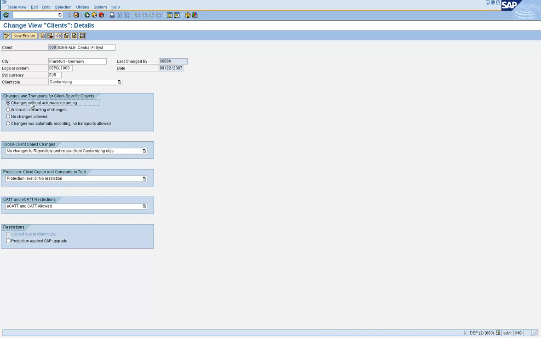Now, every setting has a meaning here. For example, changes without automatic recording means that you can make the change in the client, but the change will not be part of any transport request. So it will not be transported. The system will not prompt you to create a transport request when you do some customizing work or when you create an object like a program or a table.